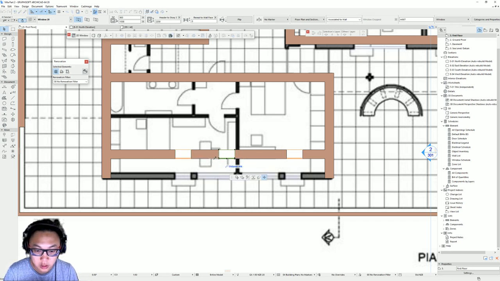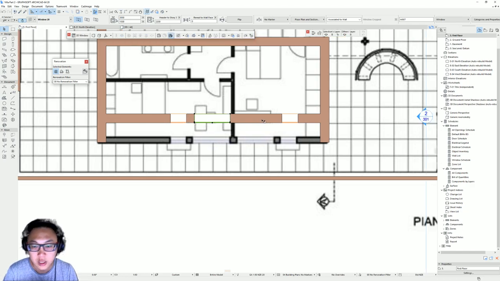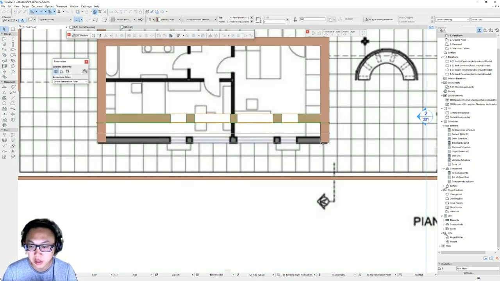And I'm gonna stretch that. Make sure that you're on the move nodes so you can stretch it. We're gonna set it at 2 meters. And we're gonna make a copy here. Move it. And 2.4. Looks alright to me. And then I'm just gonna check that back here.